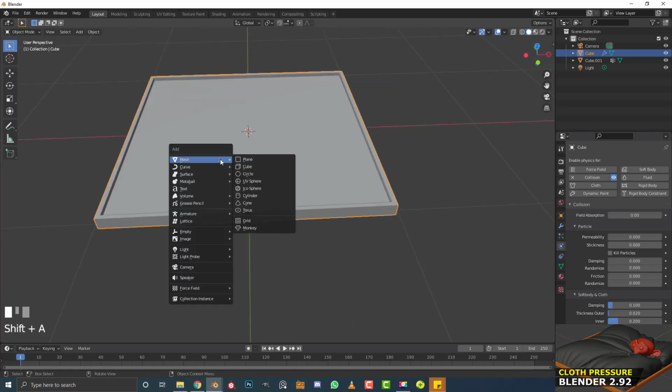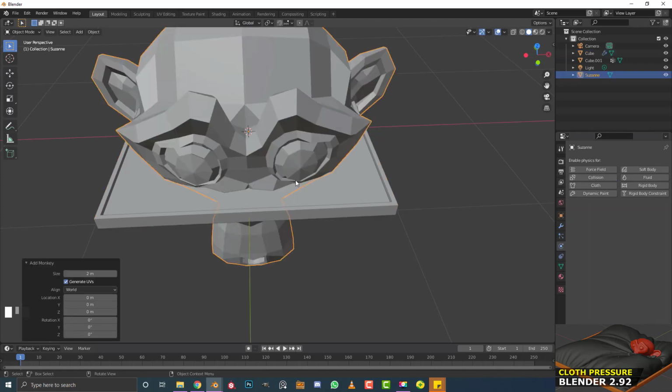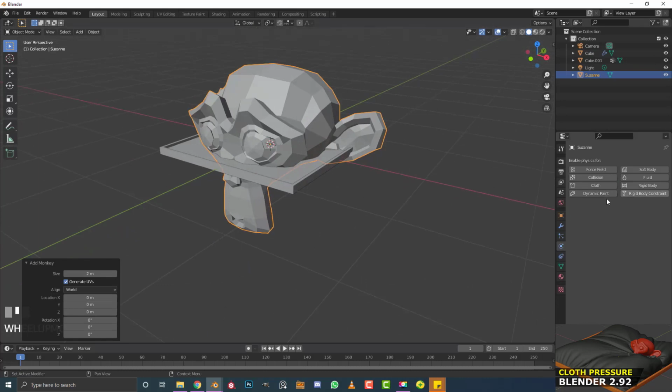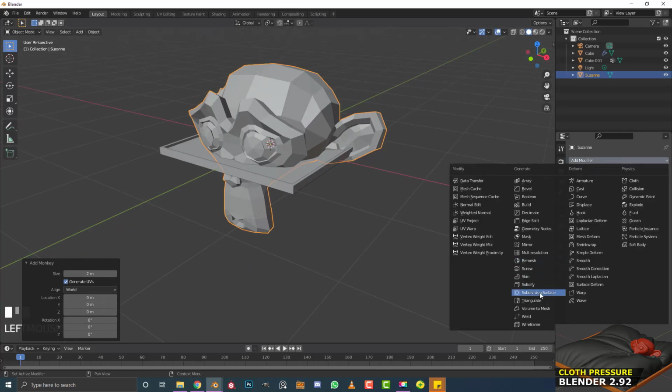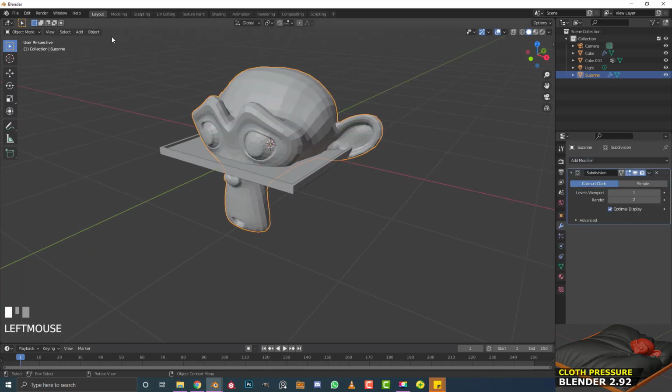So let's go Shift A, and something like a sphere or something smooth would work better, but I'm just going to go with the Suzanne monkey head because it's just so cool. I'm going to give it a subdivision surface modifier. I come to object mode here with that head still selected, and I'm going to go shade smooth. So now it's got nice smooth shading.